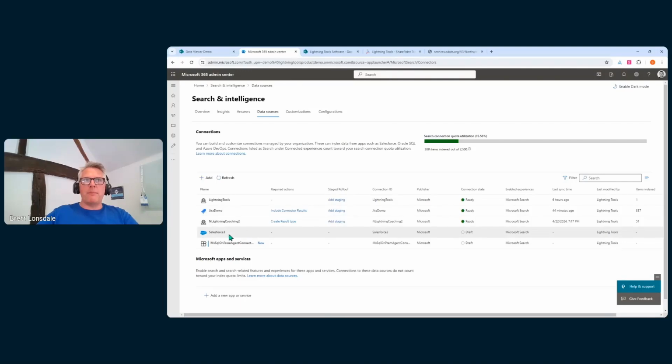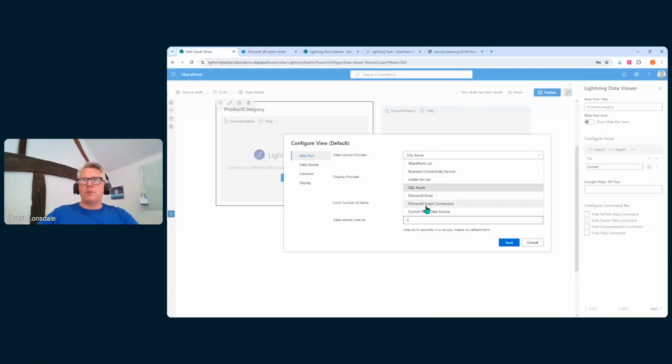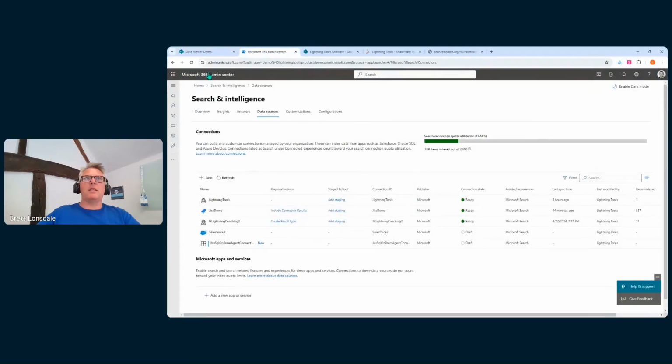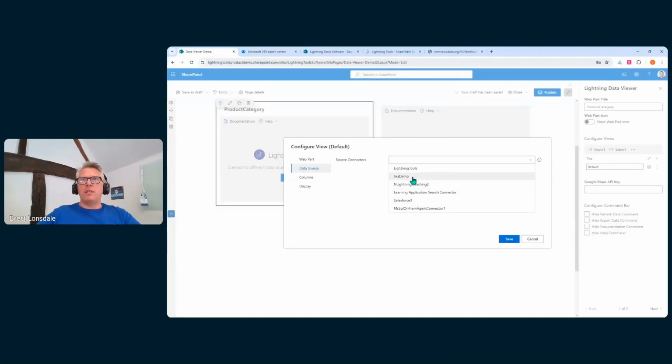So there's one here called Jira Demo as an example. So that was refreshed 44 minutes ago. It's got 337 items indexed. So what we can do is go and select this option, go to our data source, and in the drop down, we're seeing those same connectors as what you see here inside the admin center. So if I choose the Jira demo, that's all I need to do, because all of the configuration and the connections is done through the search and indexing center.